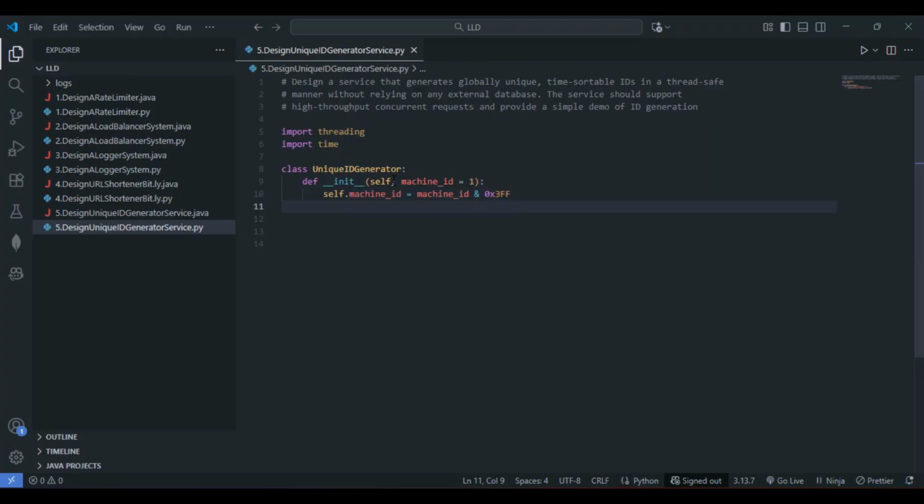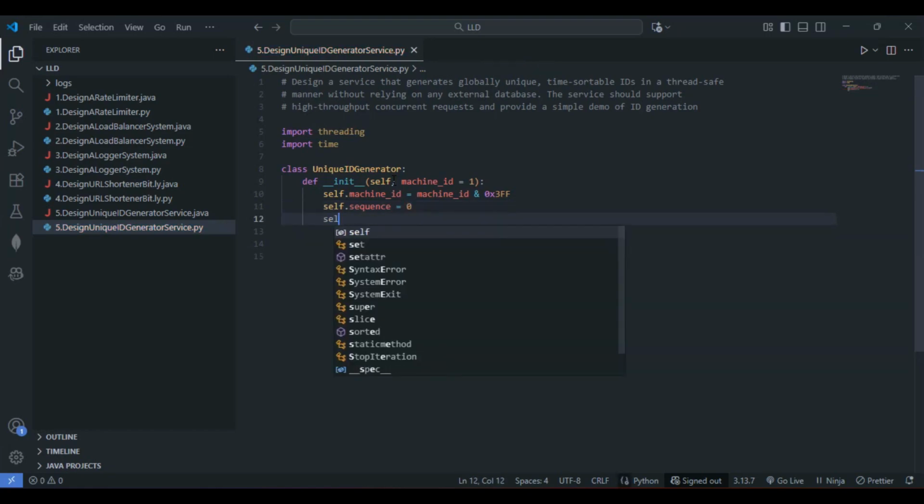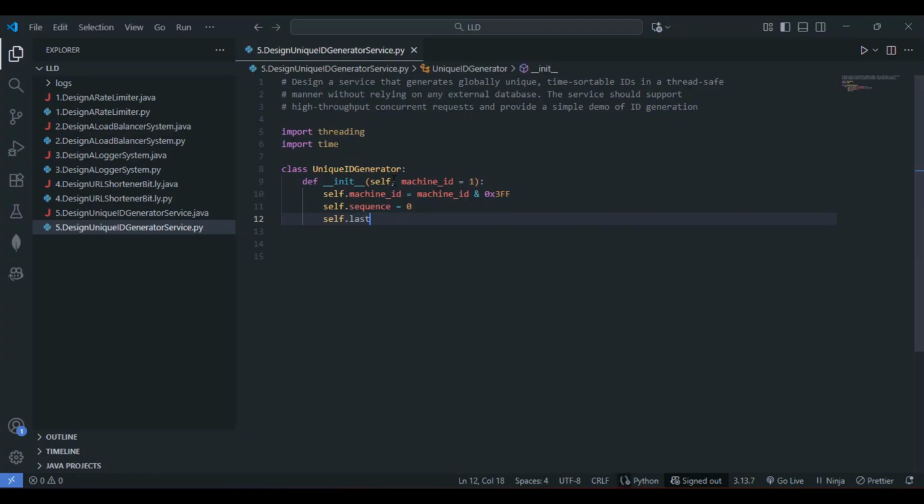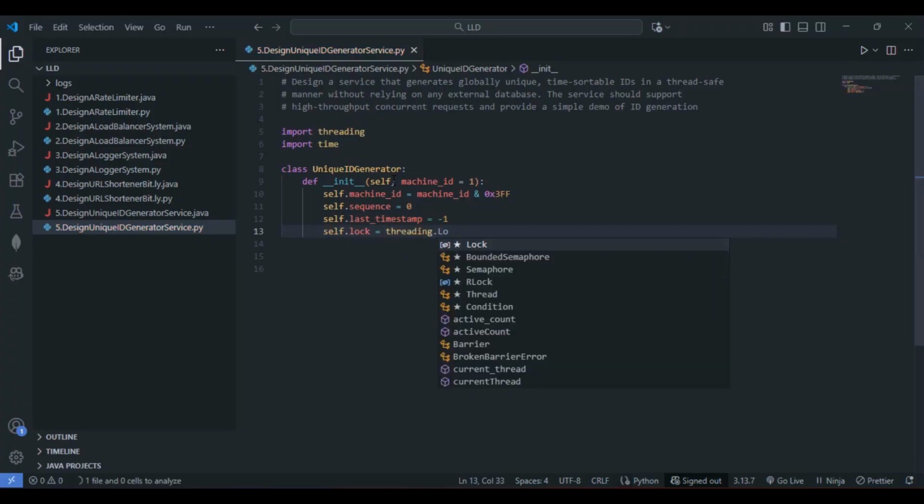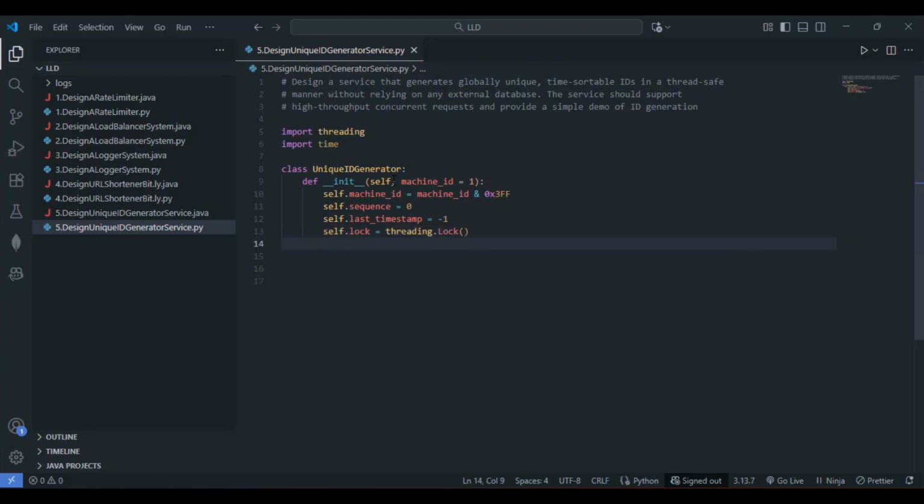Next, the sequence; let me initialize this one to 0. Also, the last timestamp; let me initialize this one to -1. And the final one here would be the lock, threading.Lock, as discussed. Now we are done with the initialization part.